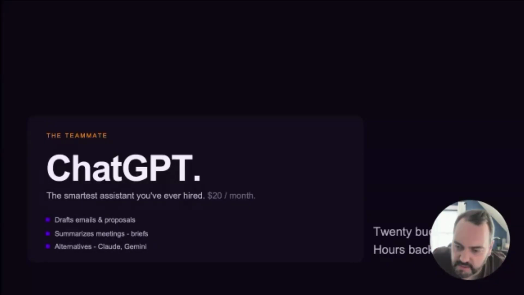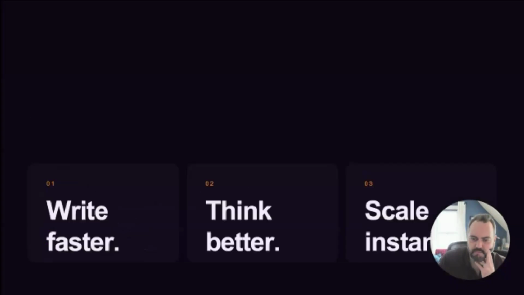Yes, there are some expenses. Pay the $20 a month for ChatGPT. Don't be cheap. Make sure you're paying for the tools. Make sure you're getting the most out of them. Yeah, I could talk about AI for a long time. There's a lot out there. There's so many different tools that I could go through. For the sake of time, we're going to move along. But yeah, AI helps you write faster, think better, and scale instantly.